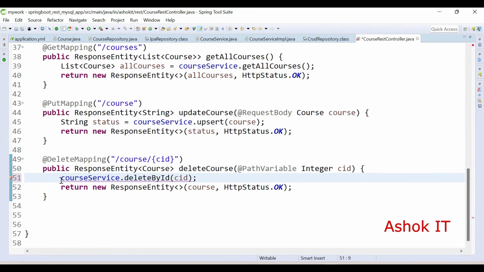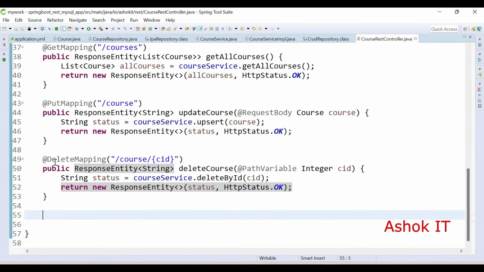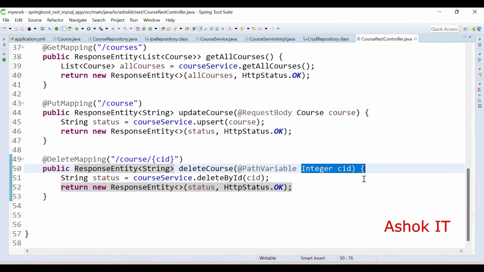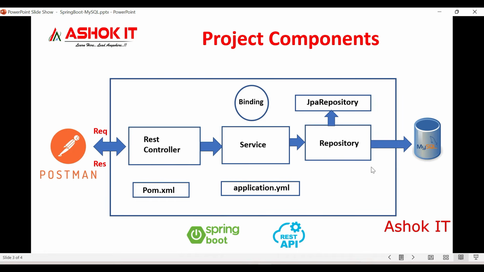What is that delete method going to return? Delete method will return status. That means a message, success or failure. That status I'm going to return as a response from this REST controller method. So the delete mapping method, which is expecting course ID as an input, based on that we are trying to delete the record. With this, our REST controller is ready. So finally, our project is completed.